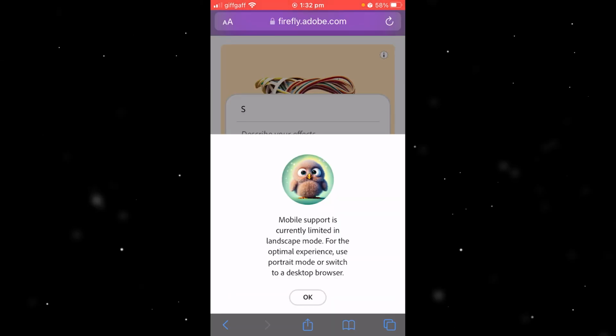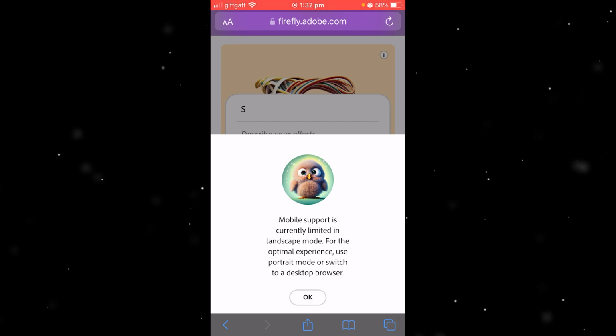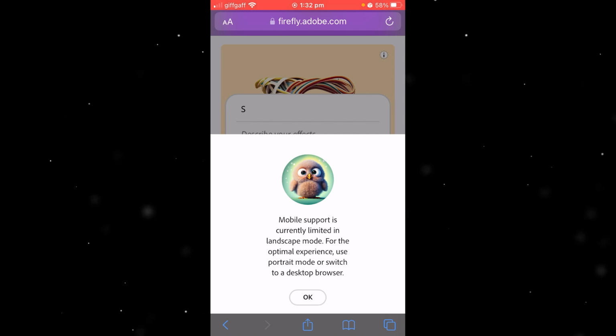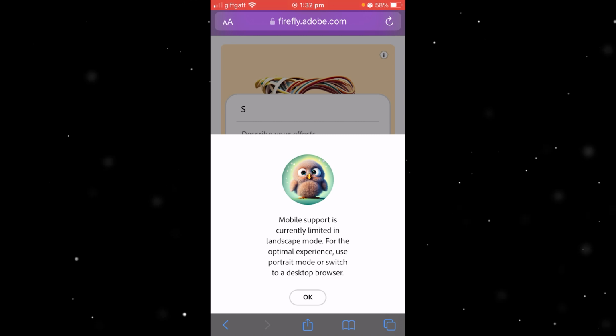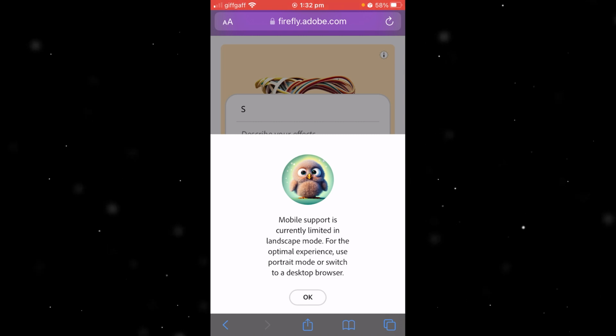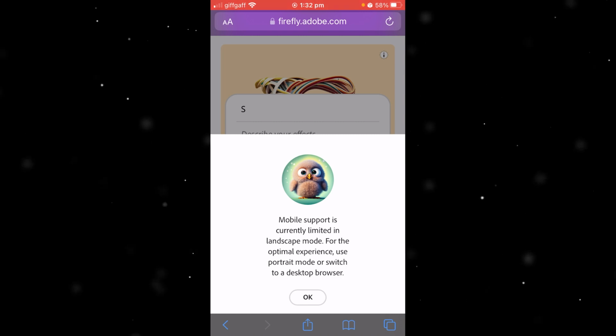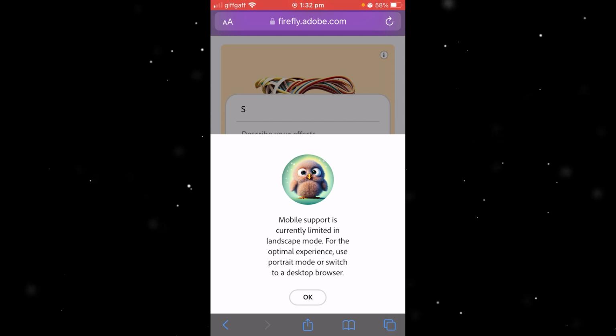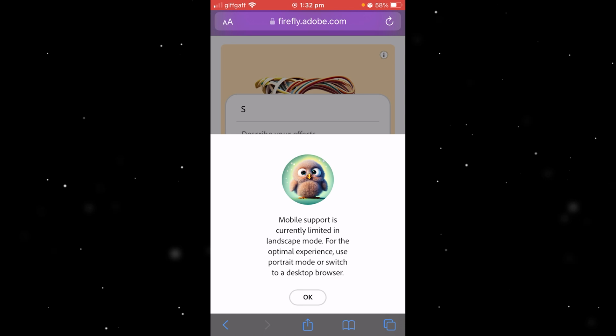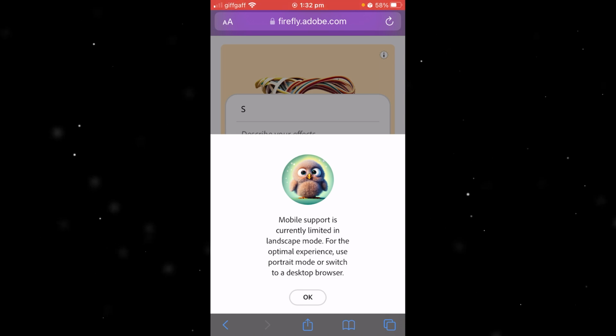Next up, we have text effects. So with this one, as you can see by this pop-up, mobile support is currently limited in landscape mode. For the optimal experience, use portrait mode or switch to a desktop browser. So the way to basically get this working is to use portrait mode. And then from there, you can type in whatever text you want and you can type in the effect that you want to give. So let's just say we wanted the word ocean to look like the ocean. So each letter kind of looks like the sea. We can do that, and that's the result it would give us.